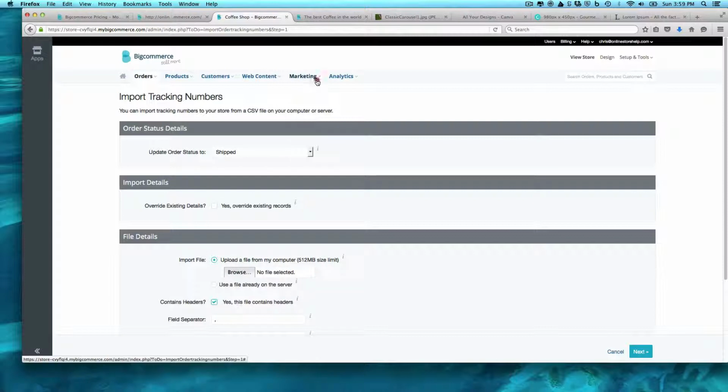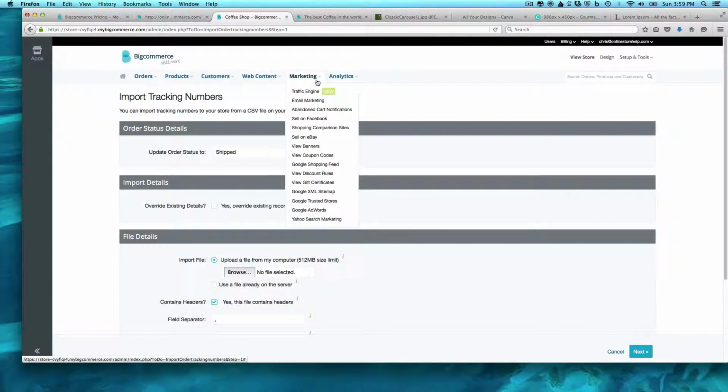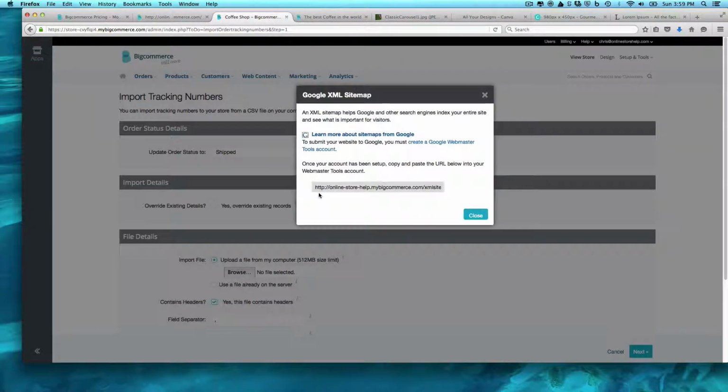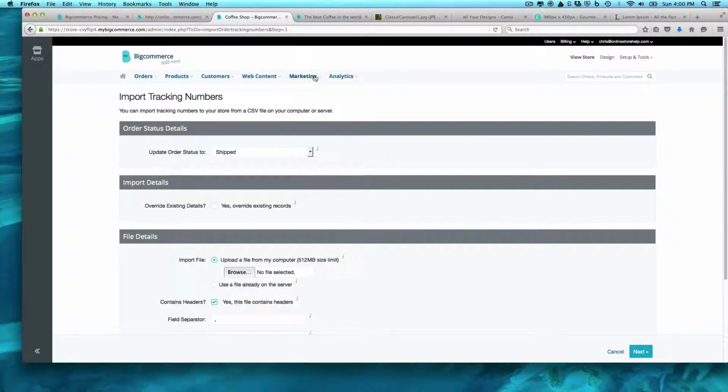But here's where we get into some fun stuff. We get into the marketing, and they're attached to Google Trusted Stores. Looking at your Google XML sitemap, you can go ahead and upload this into Google Webmaster Tools, which is a really nice thing to have.